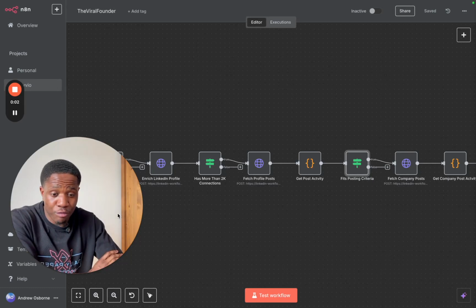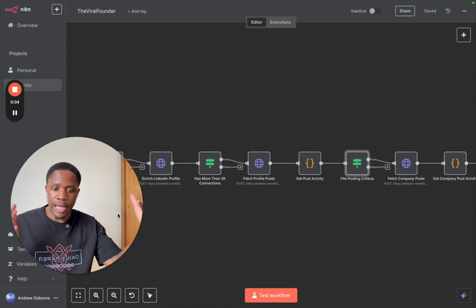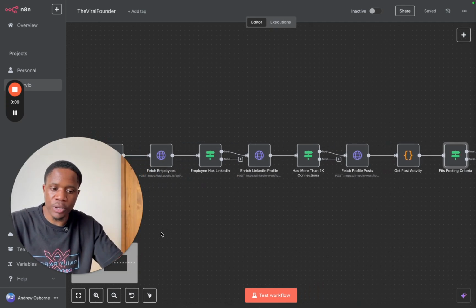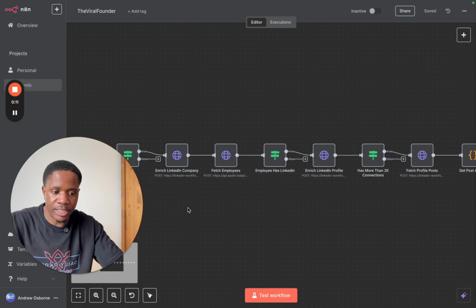My laptop just cut out randomly, but as I said, just leverage a Rapid API to be able to do exactly what I'm doing in my workflow here. So once you've been able to enrich your company, the next stage is then fetching the employees.